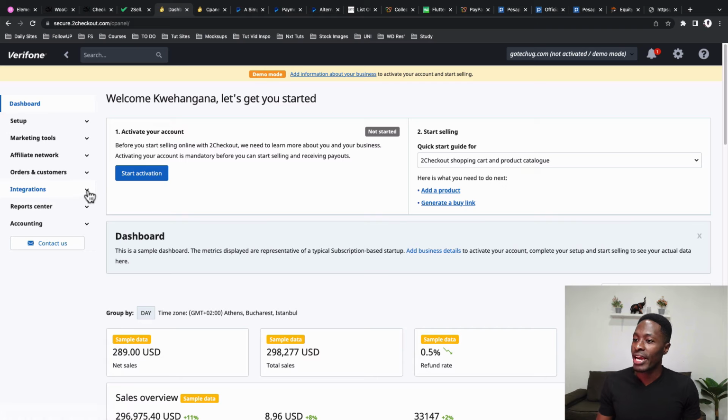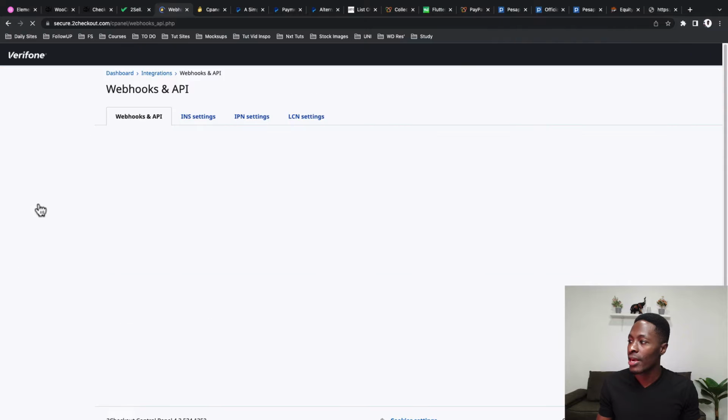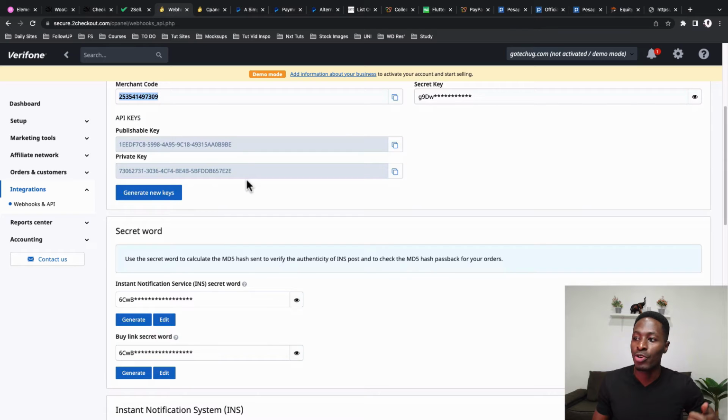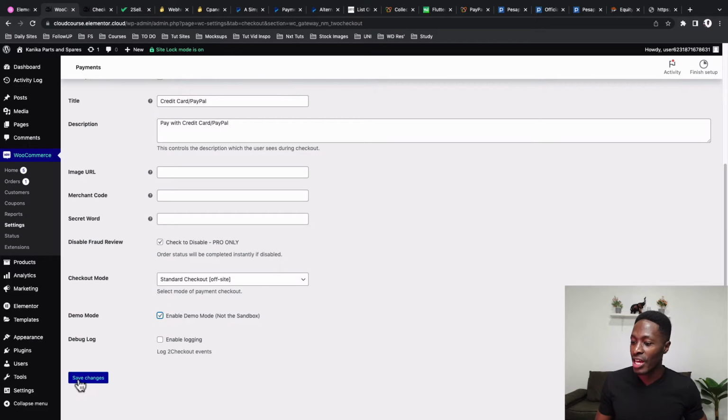So come over here under integrations. After logging in, look for webhooks and API. And then here you go. There is what they call the merchant code. You copy this. And once you go live and you're required to provide any of these API keys, this is where you'll have to come and grab them from. In this case, I have the demo account enabled, so I'll enable this and save changes.